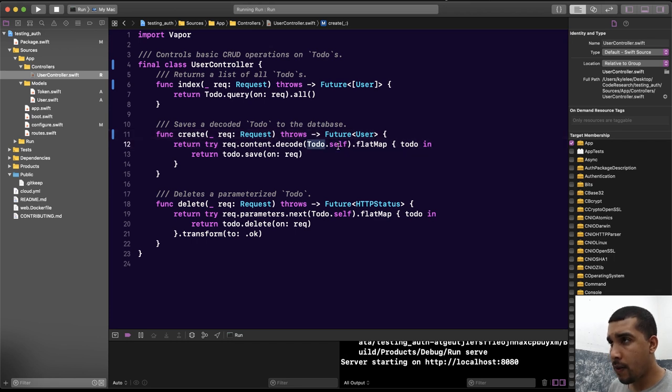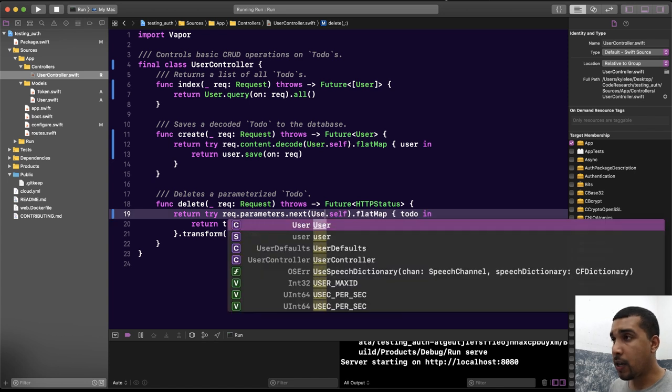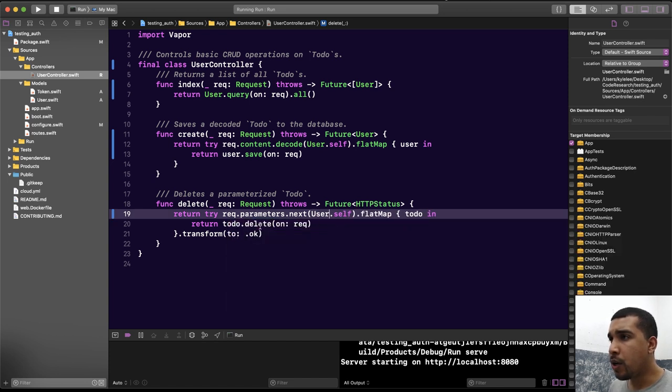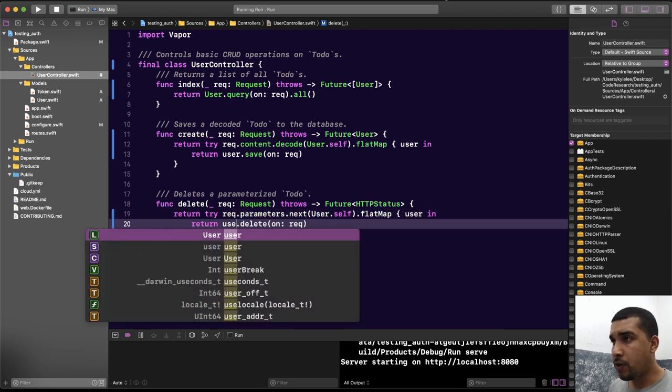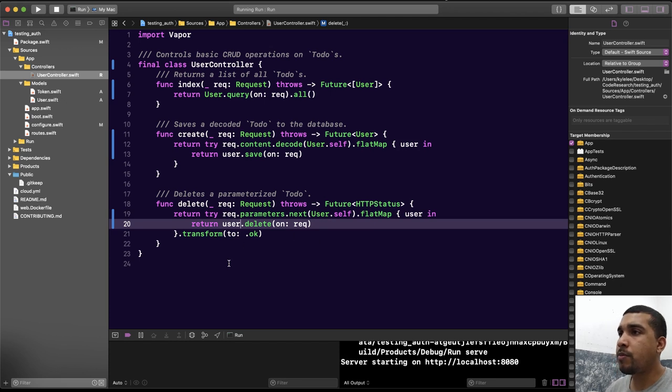User. Missed one right here. User. Let's see. User. Going to say user. Decode a user, yeah. Okay, we're going to be able to delete a user. We're going to say user, transform to. Okay, cool. All right. So we have the user controller set up.